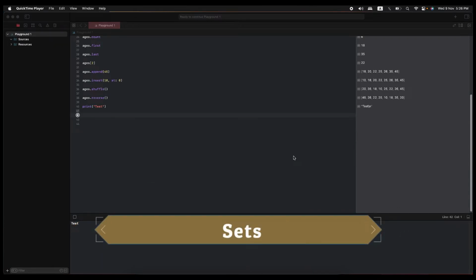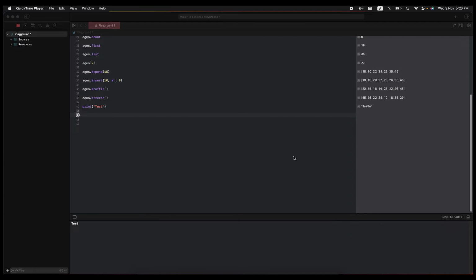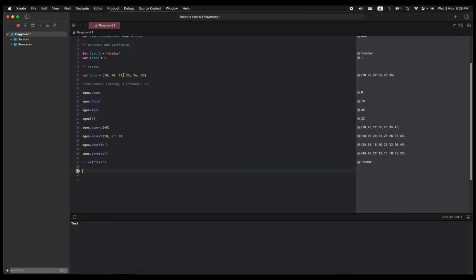What are sets? Sets are used to store distinct values of the same type, but they don't have a defined ordering as arrays have. For example, let's have a set of ages, which we already defined here, and let's add some already duplicated numbers, which is 20, and let's just say 18 and 25. Duplicated 2 times. The set has to remove them because it doesn't accept duplication, and when you get the result from the set, you will find it in an unordered list.